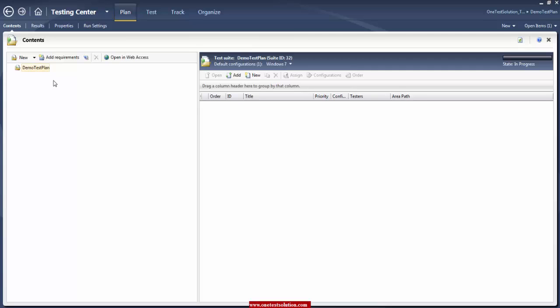In the plan tab, you will see 4 links here: contents, results, properties, and run settings. The contents link is the default one which will remain open, and here you will see all the contents associated with that particular test plan. Right now we have 0 test cases, so that's why we see a test count of 0, and the type of suite is static suite. But we'll ignore this suite and test cases, which we will see in the next video.